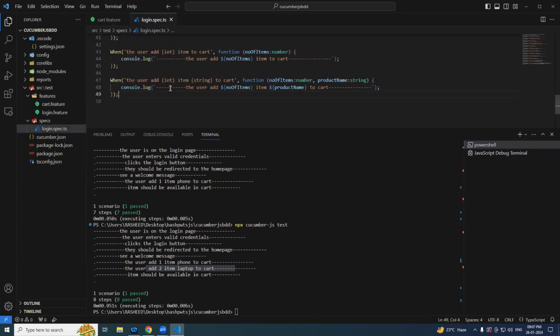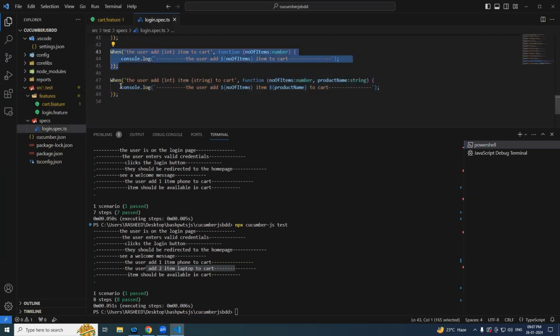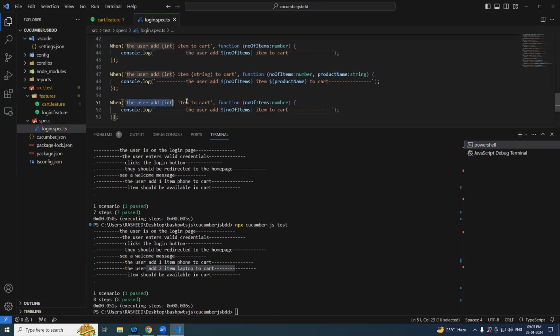Go to this particular step. Let's try commenting. Should we comment this or shall we take another example? Let's take another example itself. So when the user add, let's say, banana. When the user add banana, I will just remove this. Let's try copy paste this. Observe keenly here. I will just copy "when the user add banana to the cart", and paste it over here.